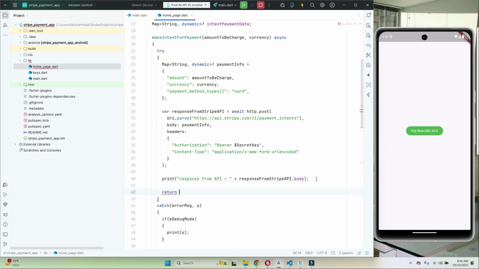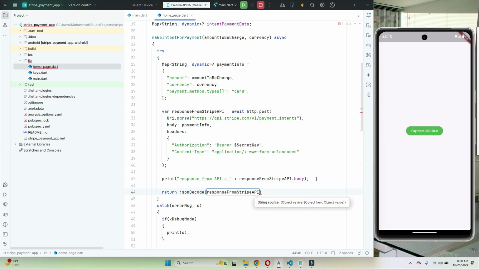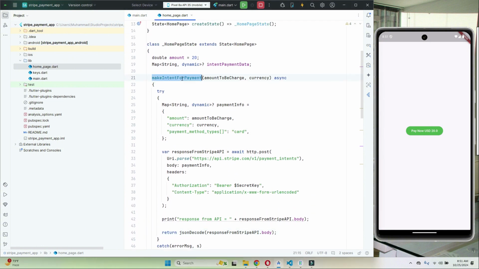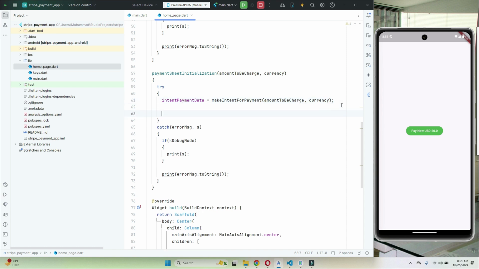Then, as you know, the response which is coming from the Stripe API, we have to decode it as it is in encoded form. So in this way we make intent for payment. Now let's complete the payment sheet initialization.